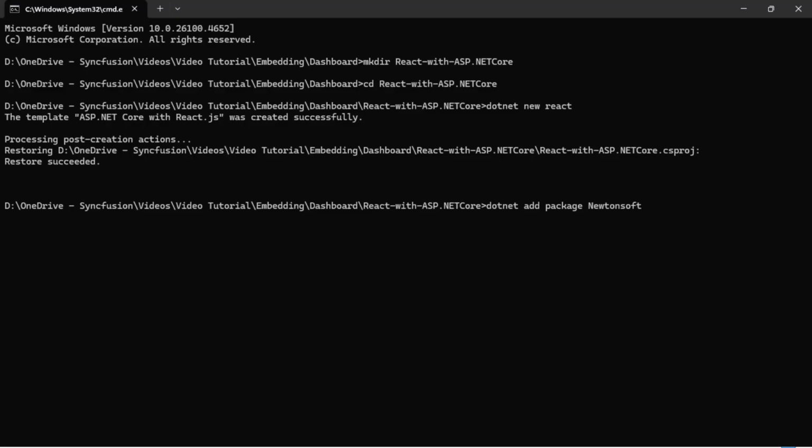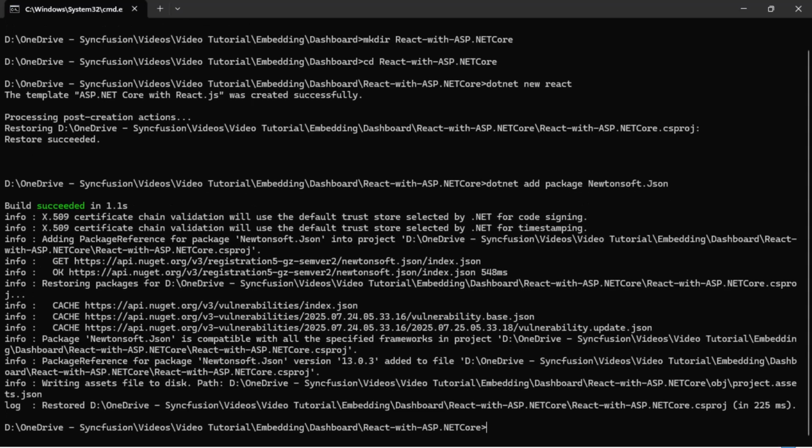Next, I run this command. This package provides JSON serialization and deserialization in .NET applications. It allows easy conversion between .NET objects and JSON formatting, facilitating data interchange with web services and APIs.